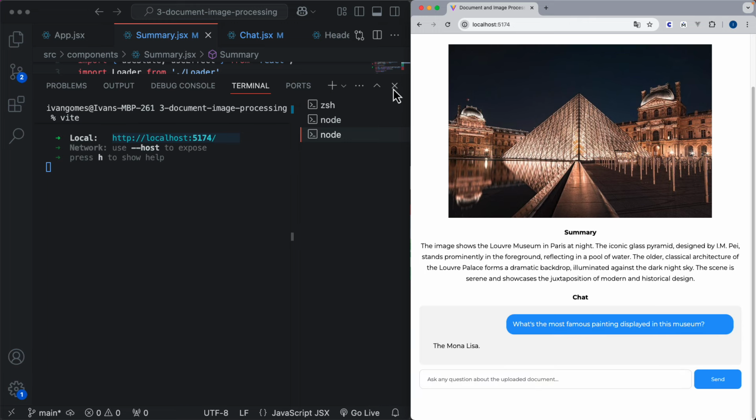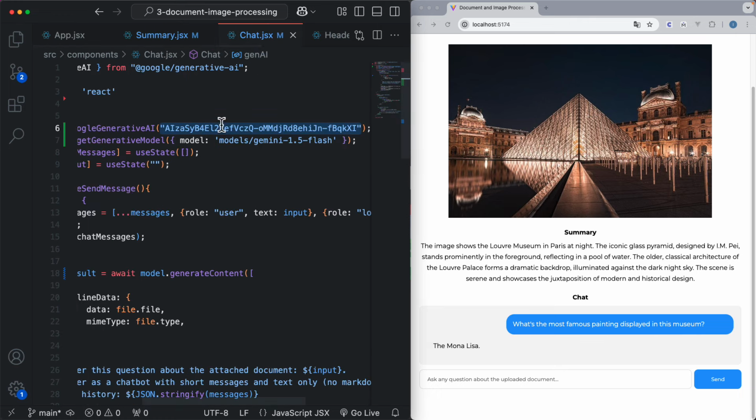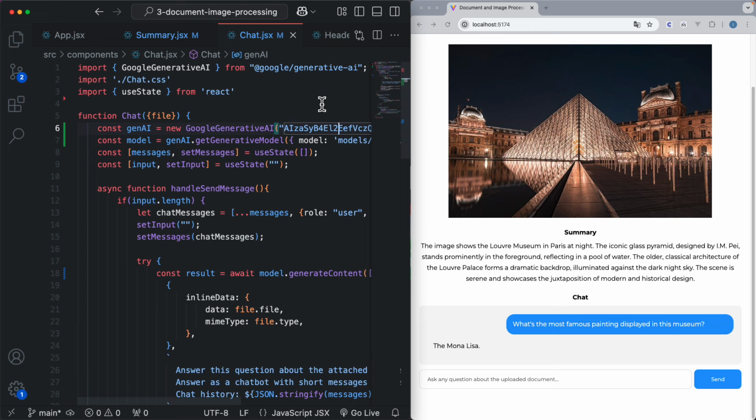Now for this to work for you, you're gonna need to create a new Gemini API key and replace it here in the project you downloaded. You need to do this in the summary component and also in the chat component. This is just so you can quickly experiment with the application and get to know how it's done. But now let's move this implementation to Firebase.